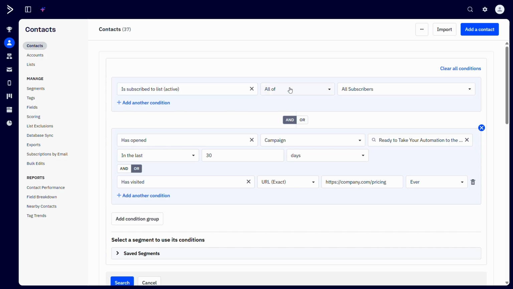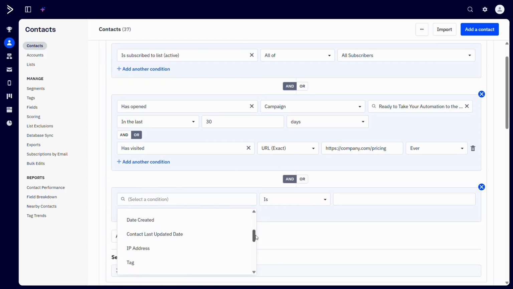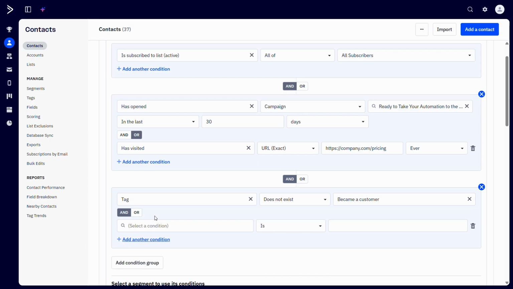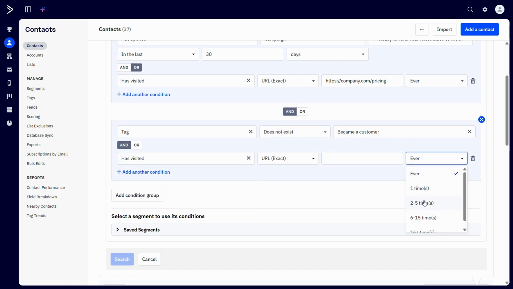Now, let's go deeper into grouped conditions. Sometimes you need logic like this: contacts who are subscribed to your main list and who either opened a campaign in the last 30 days or visited your pricing page. To build this properly, you must use grouped conditions. Grouping allows ActiveCampaign to evaluate part of the logic separately, just like parentheses in a math equation. This is powerful for high-intent campaigns. For example, you can target contacts who have not purchased yet and who visited a product page at least twice. That type of segment often performs extremely well for limited-time offers. Without grouping, the system may interpret your conditions in the wrong order, and your results will be inaccurate.